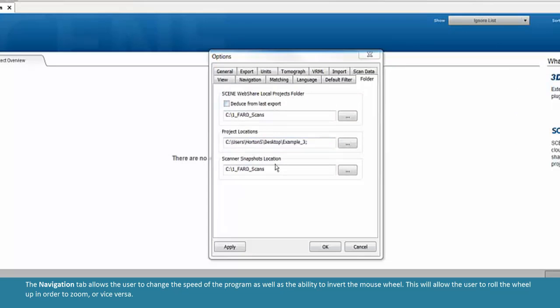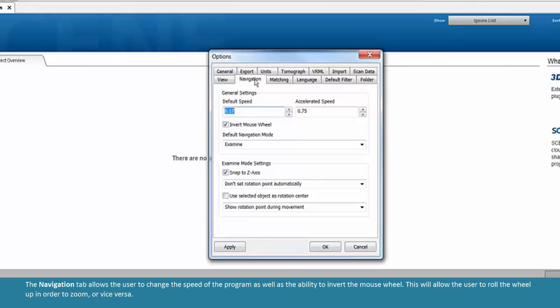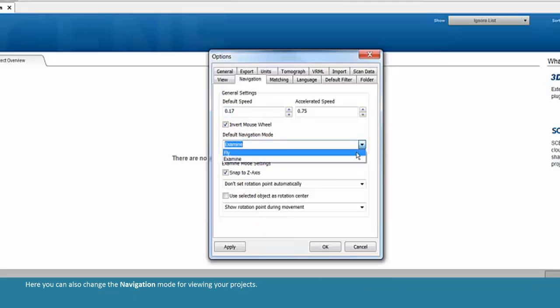The Navigation tab allows the user to change the speed of the program as well as the ability to invert the mouse wheel. This will allow the user to roll the wheel up in order to zoom, or vice versa. Here, you can change navigation mode for viewing your projects.